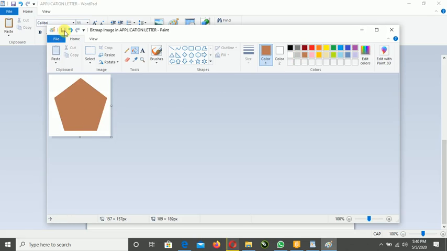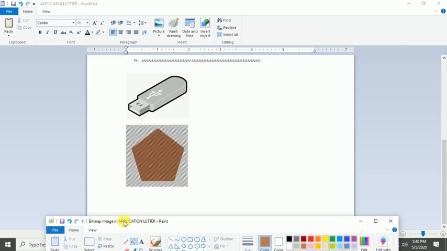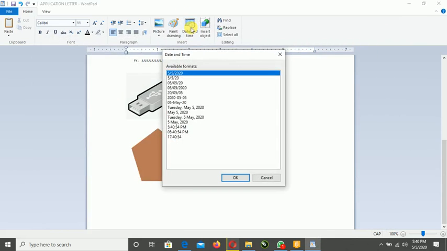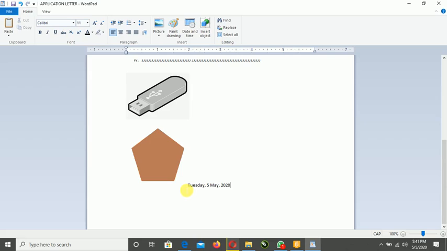After filling it, I save it. Then I check whether the picture is there or not. Then I close it. So this is how we use the paint. Then date and time too. You pick the date format, however you want it. Then you click OK. Automatically it will be inserted for you. So all these options are there for you to insert.